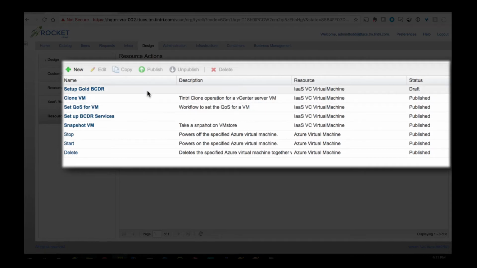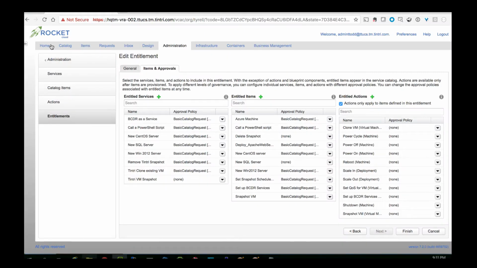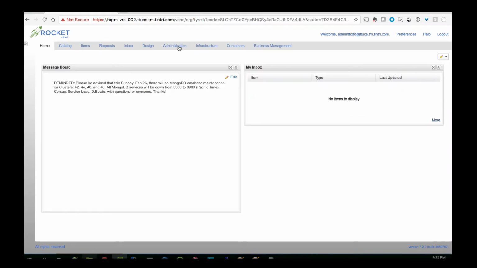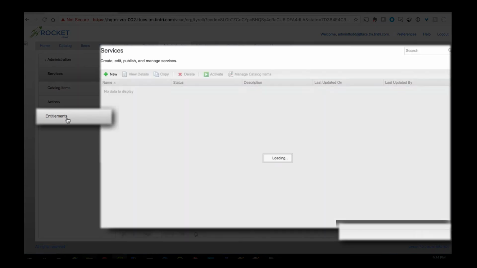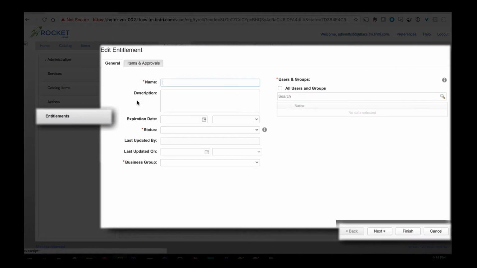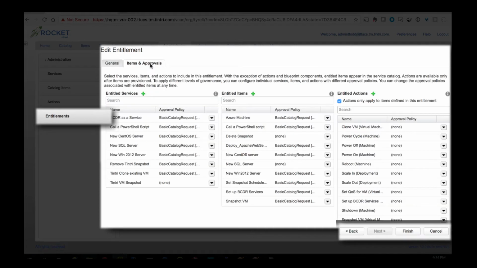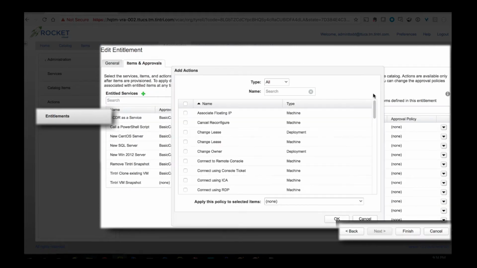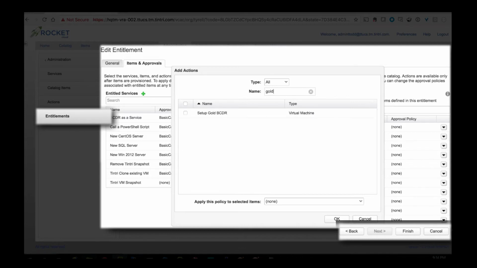Now we're going to set the entitlements. So we'll go ahead and publish that resource action, go into the admin option, and set up the entitlements to make sure that our staff members and administrators can access this service. So I'll go ahead and give the staff members access to this action. Go ahead and do a search for Gold. There's our Gold BCDR service.